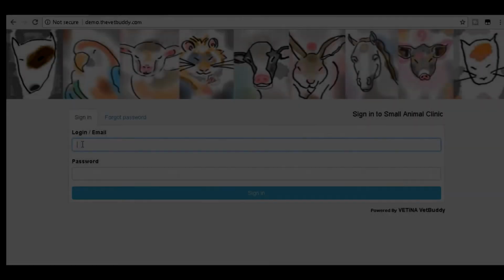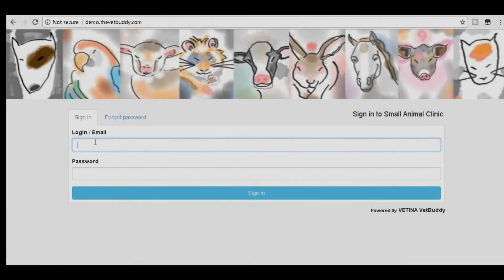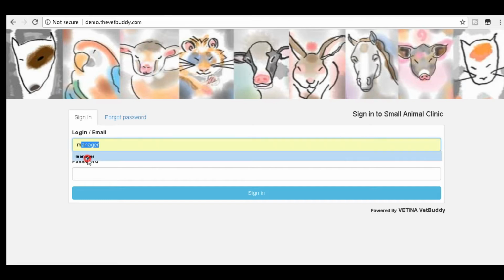Hi everyone. So this is the demo site of the VetBuddy. As you know, it's a cloud-based application, so you can access this from anywhere, from any part of the world, and on any laptop, mobile, tablet. So I'm logging in as a manager. Manager has all the rights, so I'll show you all the features.